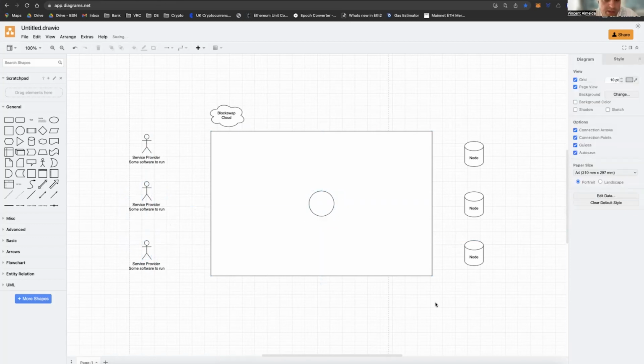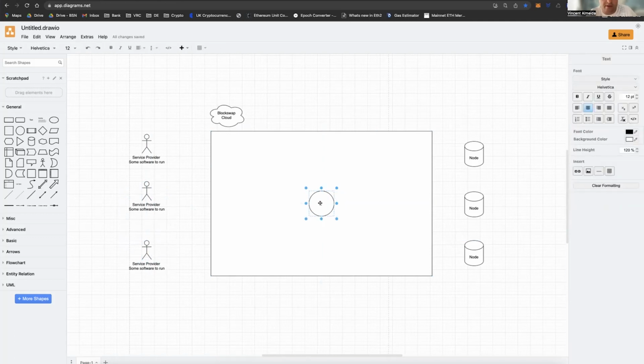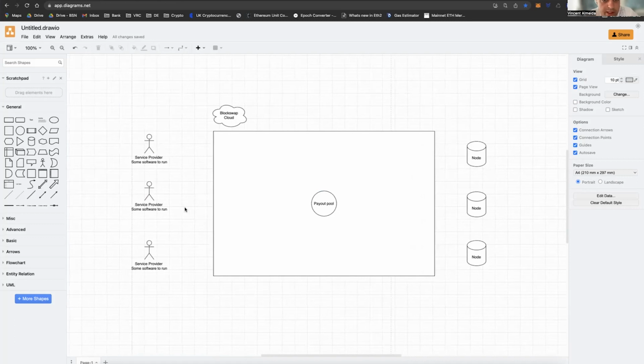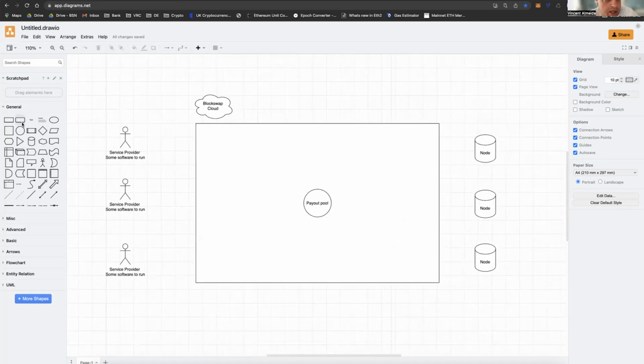So we have a suite of smart contracts. At the core, we have a payout pool. A payout pool is there for service providers to pay for the services that they have engaged.